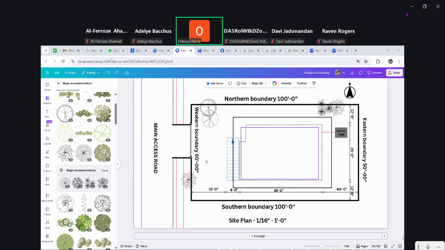Because if you notice, I did this in Canva. I won't call it a presentation software. It's like an online everything software. But I was still able to draw a plan and draw it fairly neat without the official software, which is AutoCAD.